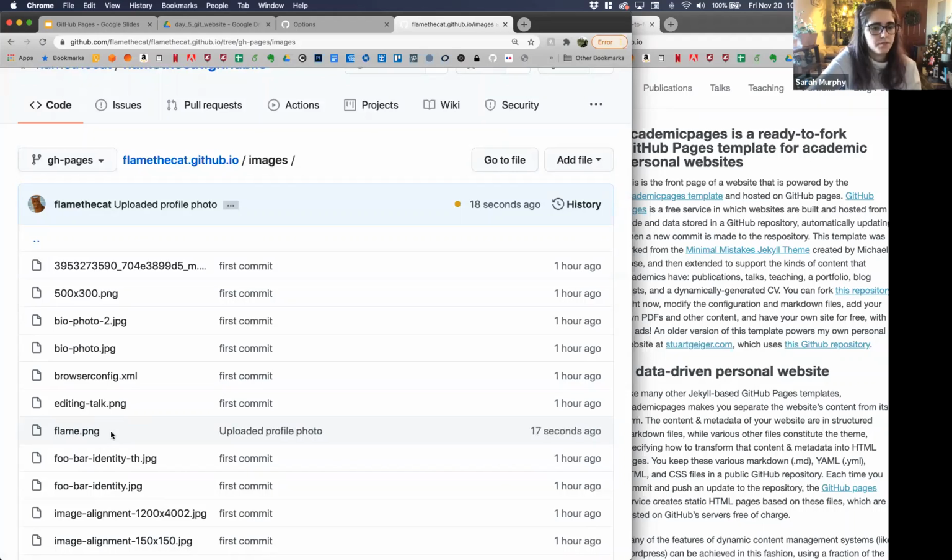Now, if we want to use this photo on our website, we're going to copy the name of it, because we want to make sure that the formatting is exactly the same. When you are referencing photos or anything on GitHub Pages, case matters. So if I typed in flame with a capital F, it would return an error. So when using any sort of files, we copy and paste or make sure that our name is identical to the actual file name.